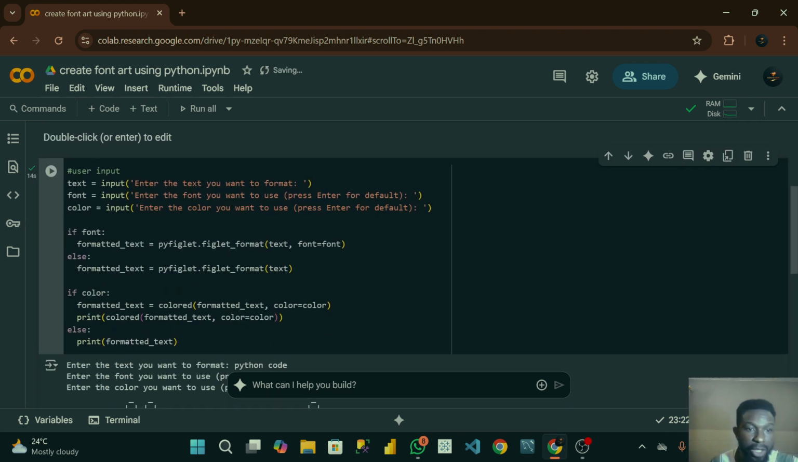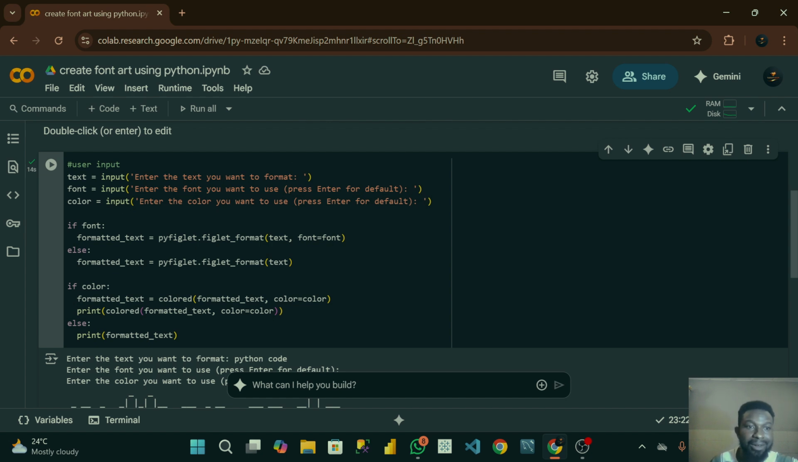Now you have your user input and you have your if statement that refers back to this user input. The first one is the text that you want to format. The second one is the font that you want to use. And the third one is the color. Now the if statement is just saying if font, then the formatted text is equal to pyfiglet formatted text. The text that you enter, it will now convert it to the font, right?